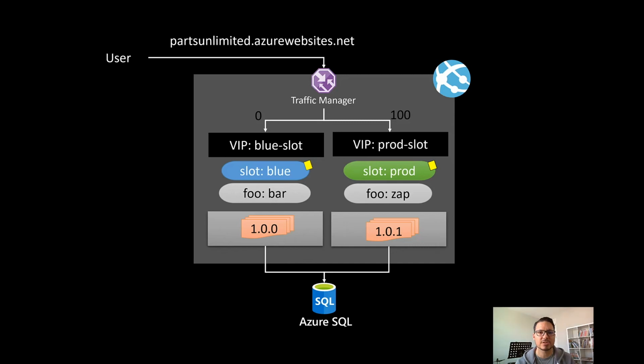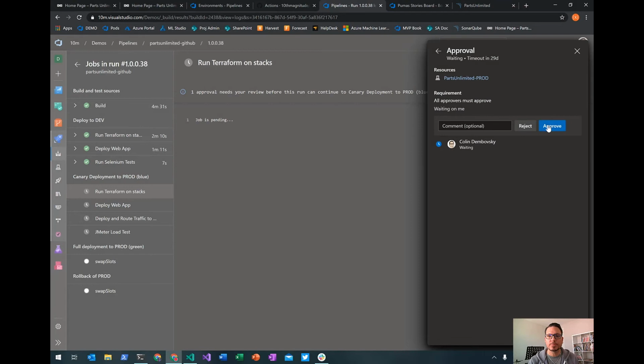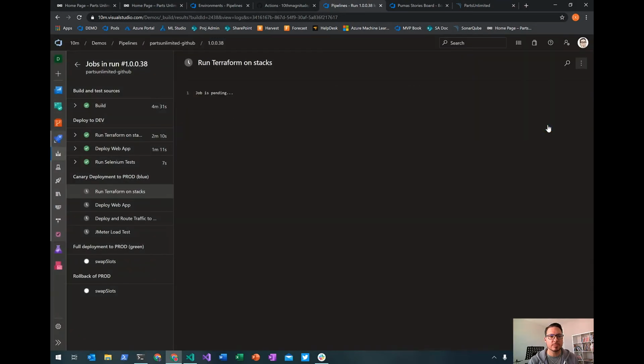Let's see this in action. Let's click on Approve to approve deployment to this environment. Now that is going to take a couple minutes to run, but while that's running, I'm going to open up the Azure portal.